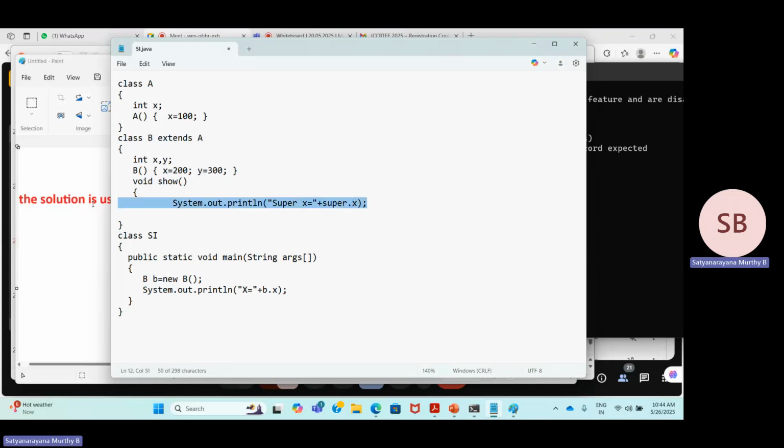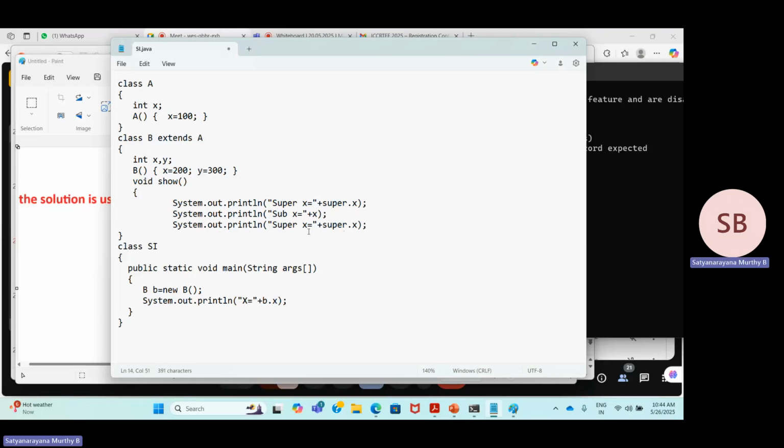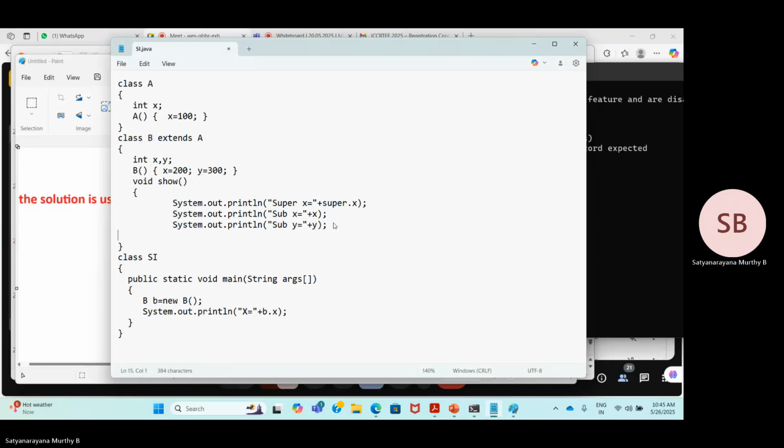And if you want to print the value of its own member, that is, the subclass x, directly write x. And similarly, print its y value. Now the subclass y is equal to y. So close this for that.